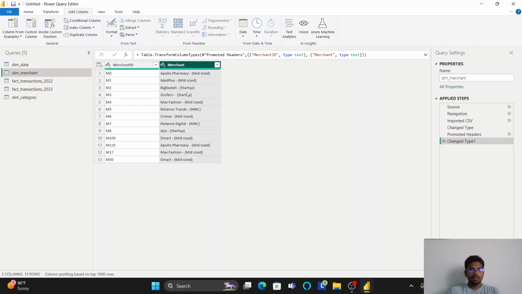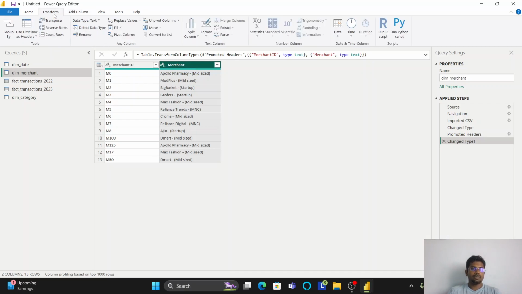When you check the merchant column, it has the name of the merchant and mid-sized. It doesn't look like the name of the merchant. It looks like some kind of category it belongs to. So we are going to separate this column into another column. One has only the merchant name, and the other has only the category or segment it belongs to. For this, you click on the column, click on the Transform tab, and click on Split Column.